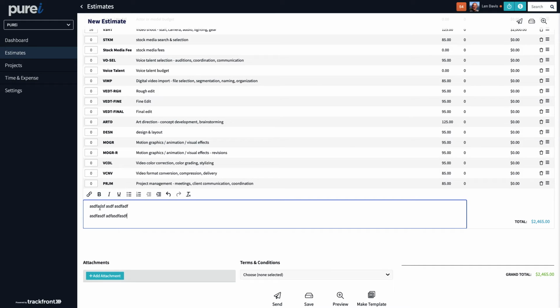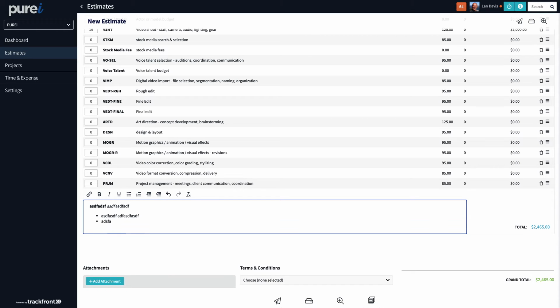It's a rich text editor. You can make things bold, underlined, italic. You can add a link to something. You can make bulleted lists, for instance, and whatnot. You can clear formatting, and that's basically your description in here.